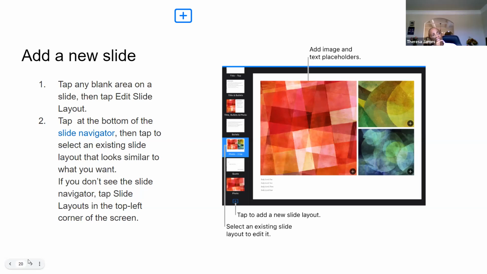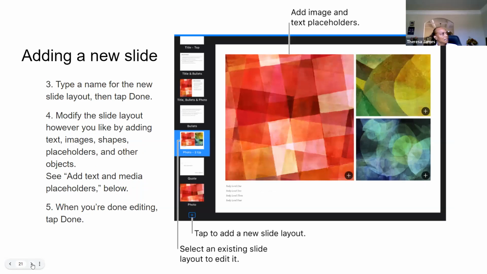You see where those plus signs are? You tap there if you want to make changes to your background. Okay, that's what the plus means. Adding a new slide again, you can add as you go. You have to keep adding your slides. So you start off with your first slide, and to add another one, you hit the plus sign, and to add another one, you hit a plus, and you keep going.